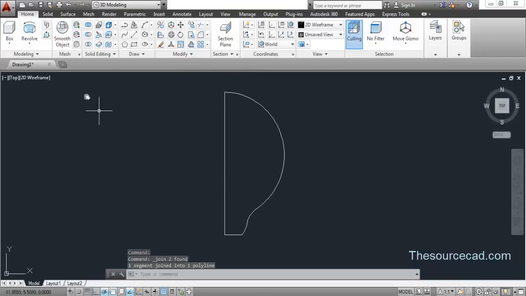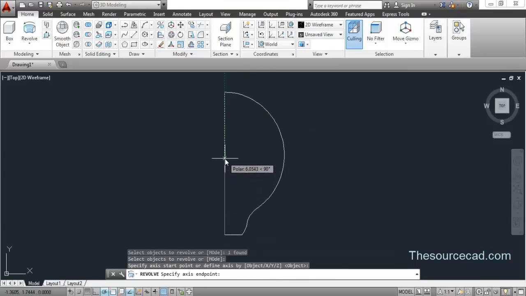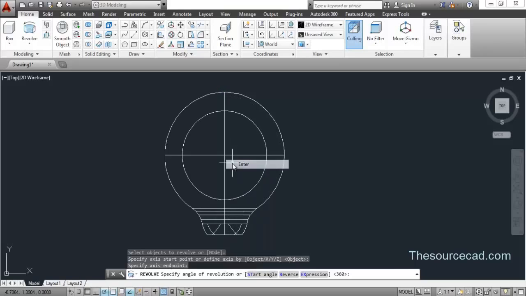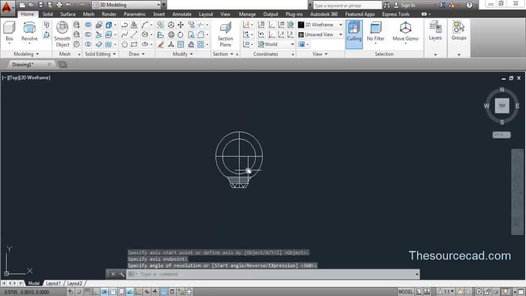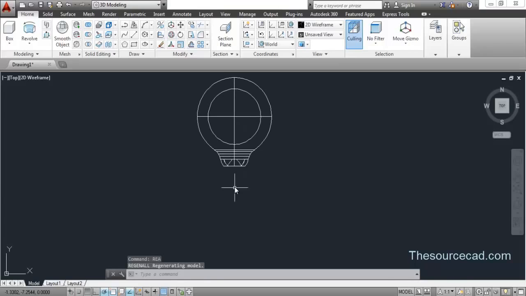Now we are going to revolve it, so go to revolve, select this profile, enter and click on any of the 2 points on this line and press enter. The default value of 360 degrees for rotation angle has been selected now, and now let's move ahead. Okay, so we'll now make the base of this bulb.